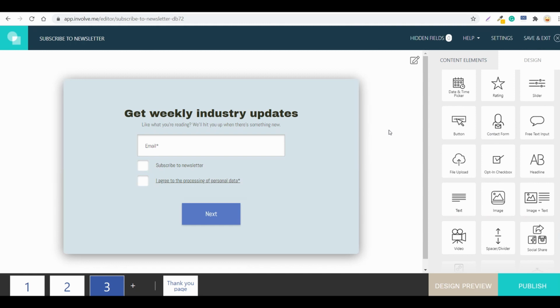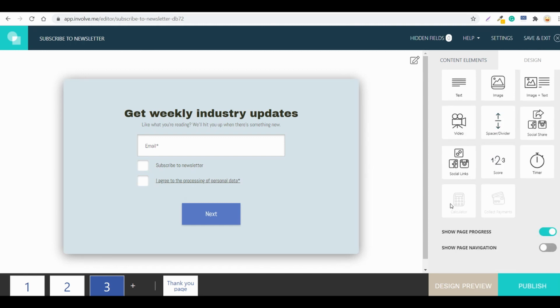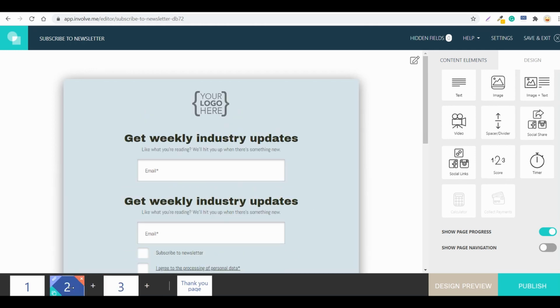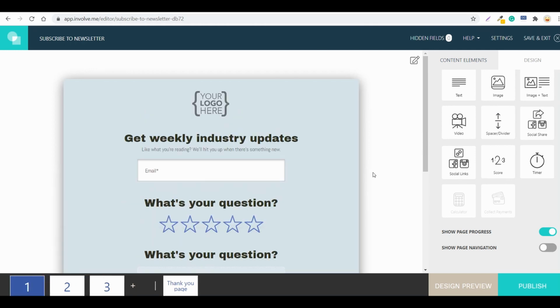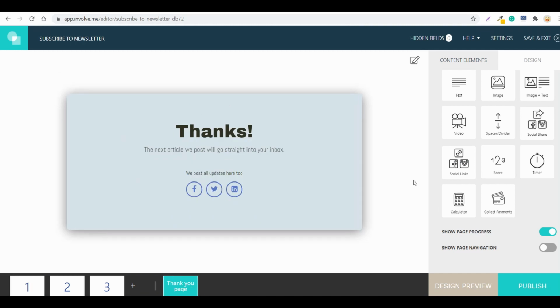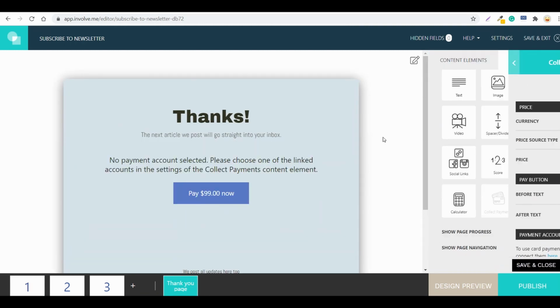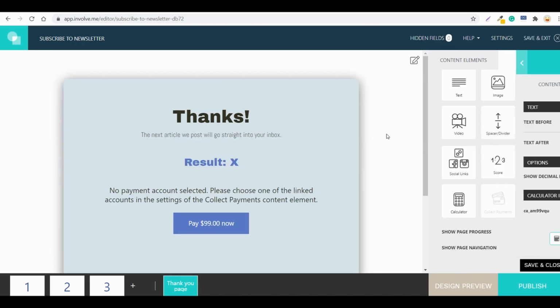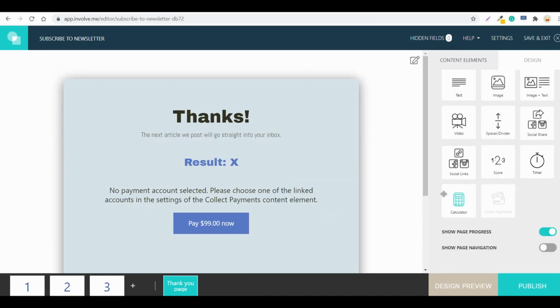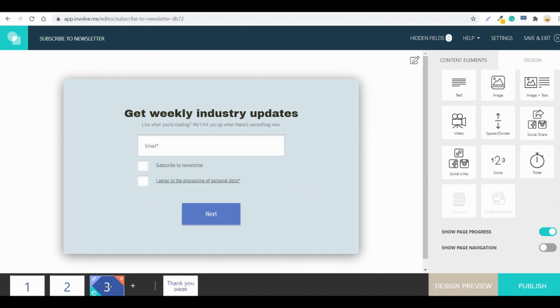Now, when you're adding your content elements, you might notice that there's two elements that do not work because they are grayed out. I cannot drag them into this particular page, this particular page, and this particular page. These elements are the calculator and collect payments elements, and they're only available on the final page. You see, now they work. Now I can drag the payment element, and I can also drag the calculator element. So if you're trying to make calculations or collect payments and you can see that these two are grayed out, do not worry, they work, they just only work on the last page.